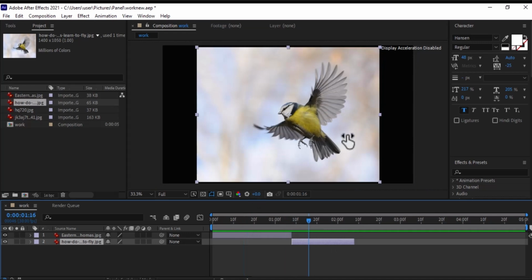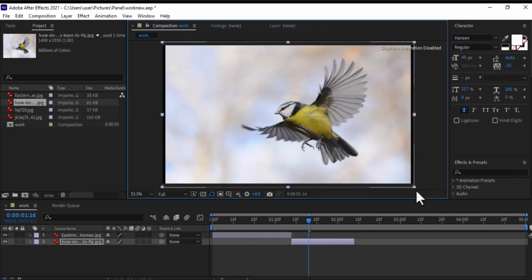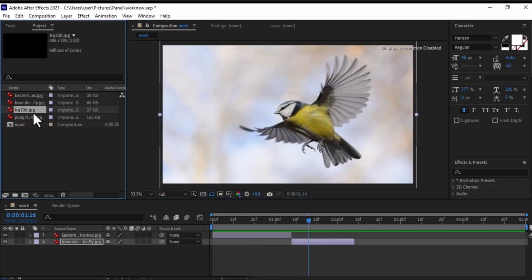If we move our indicator to second image layer, we can see the second image. Adjust the image size by dragging endpoint of image.